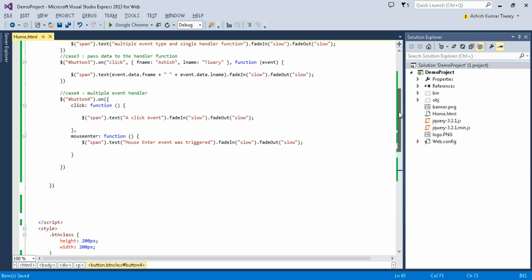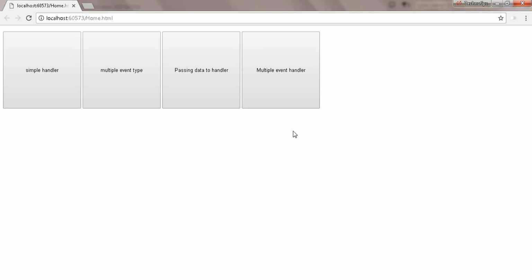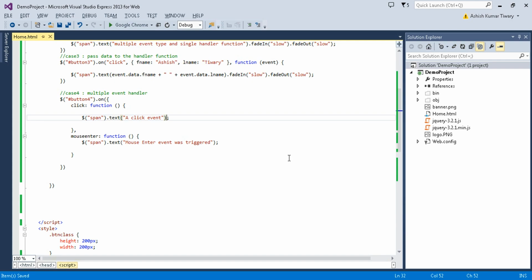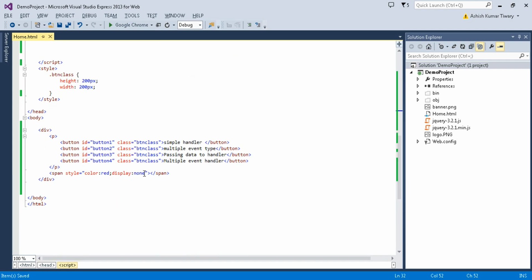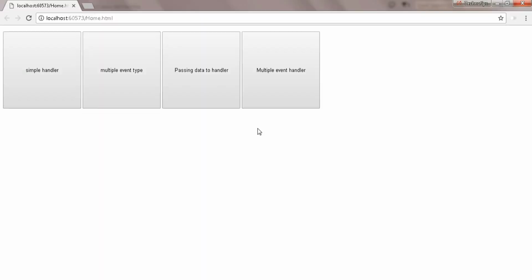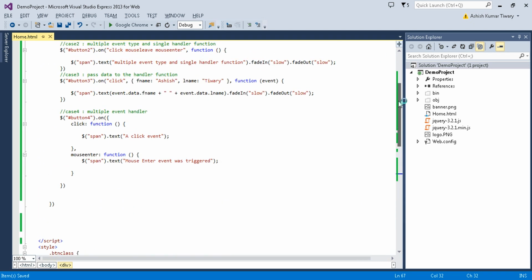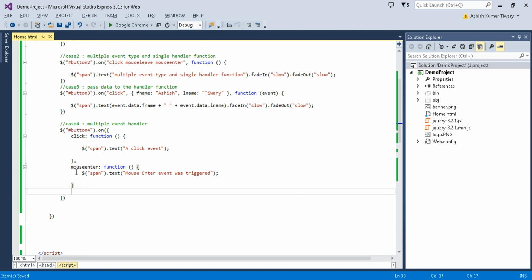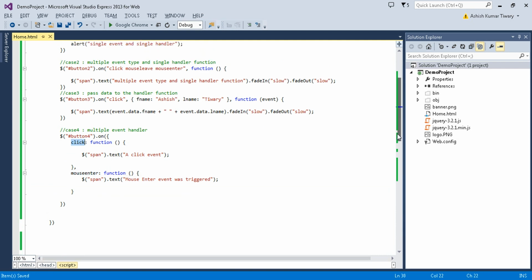Let's say I'm removing this one so that it is not fading out and fading in. Let's remove that and refresh it. Okay, I'm entering into that region. I just need to remove this display none so that the span could be visible. Now I'm entering into that region, so I get mouseenter event was triggered, and when I click on that, I get a click event was triggered. So this was the fourth case. You can attach multiple event handlers against multiple event types.